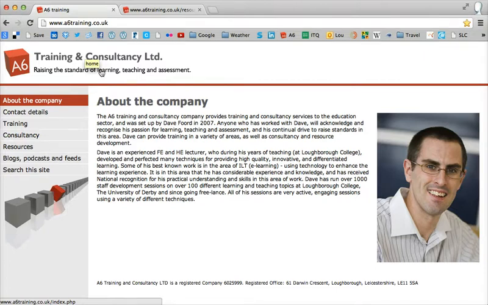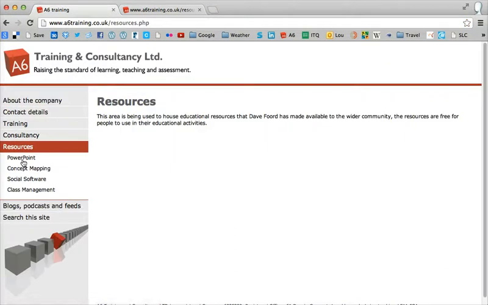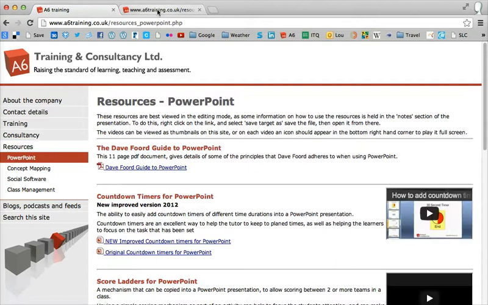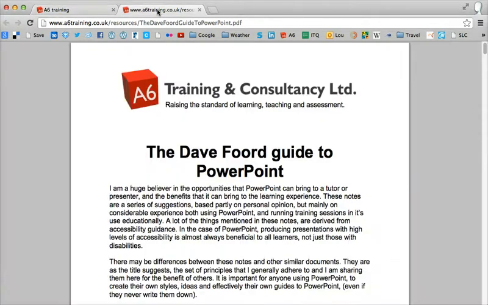www.a6training.co.uk, and then when we come here on the left hand side we go down to Resources, then PowerPoint, and then it's the top link. It says the Dave Foord Guide to PowerPoint. It's a PDF file and it's 11 pages long. And it looks like this.